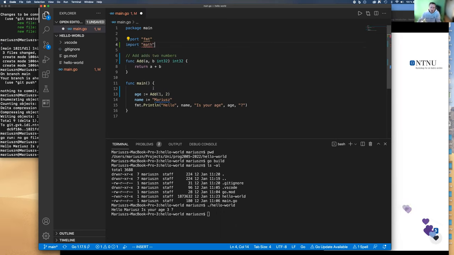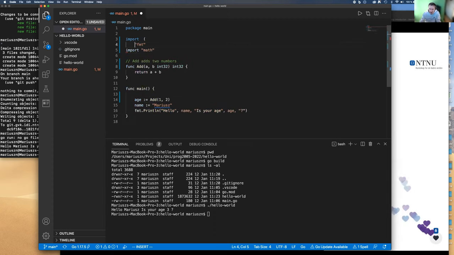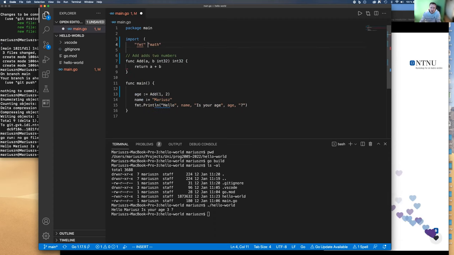First of all, I'm not using math. So that's already a compiler error saying, why are you importing it if you're not using it? And second, it's not really the way Golang does it, because they suggest you do that instead, right? Both are legal, but one is a little bit more idiomatic.